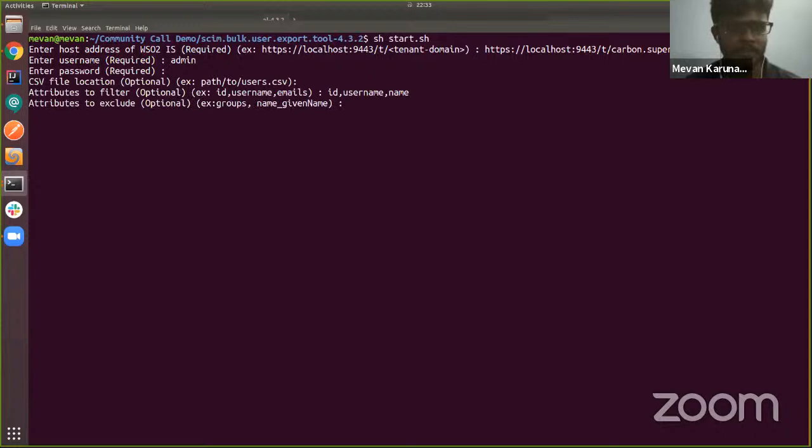it will only filter these attributes from the server response, and it will create a CSV file with these attributes. And also you can point attributes to exclude. You can use one of these two. If you define attributes to filter, then you must not use the attributes to exclude. If you are going to use exclude, you don't want to use the filter one. So for this I have used the filter with ID, username and name.